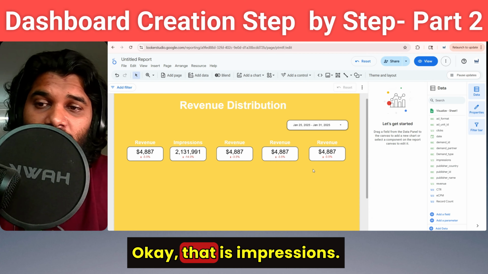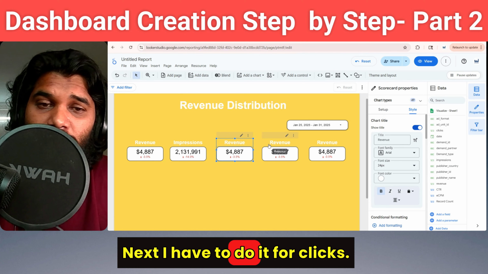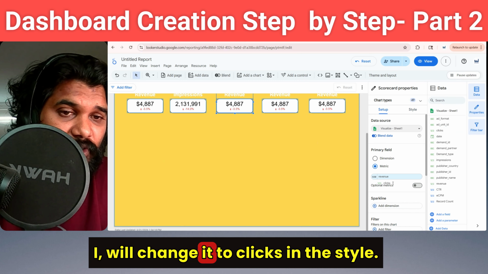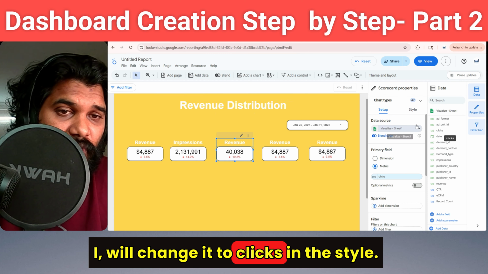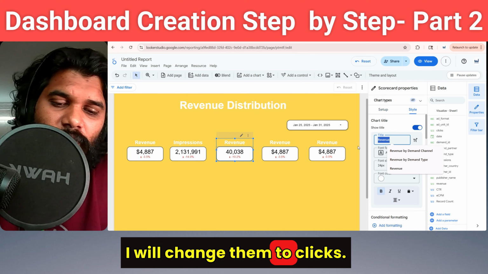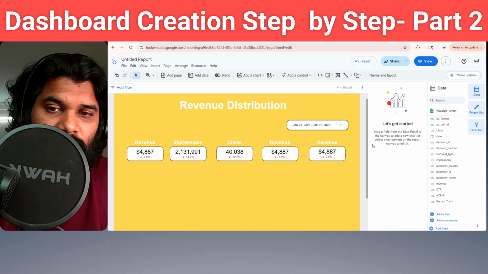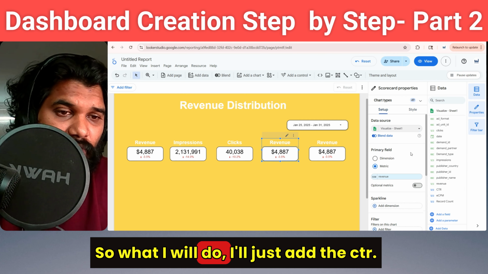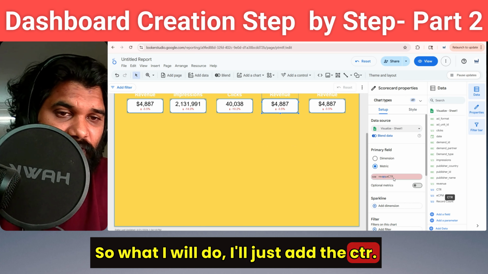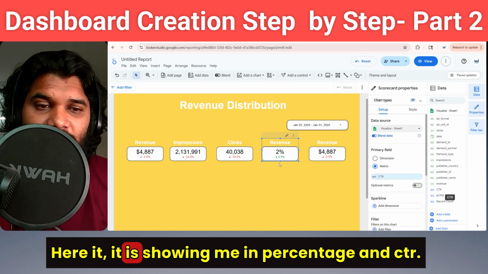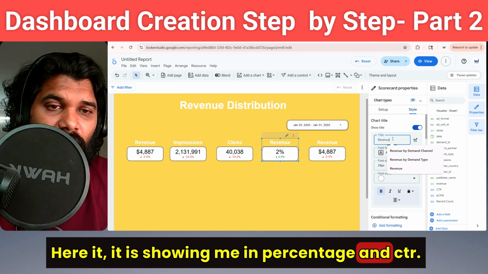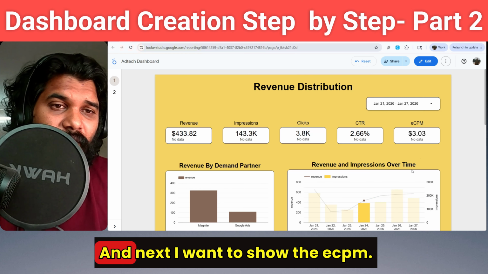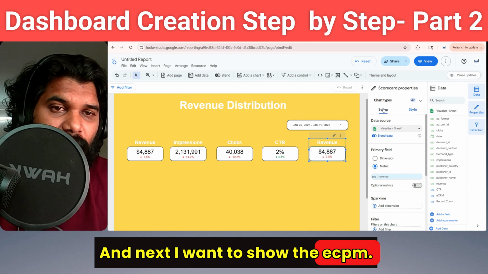Okay, that is impressions. Next I have to do it for clicks. In the setup, I have revenue, I will change it to clicks. In the style, I will change them to clicks. Next I have CTR. So what I will do, I'll just add the CTR here. It is showing me in percentage and CTR.